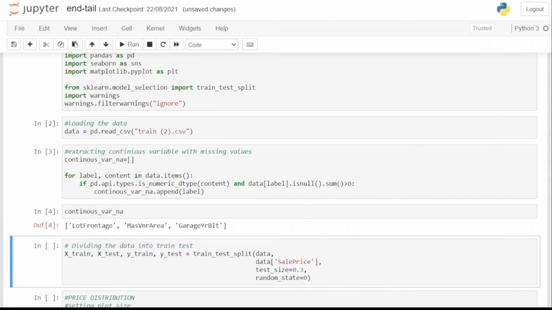Here we have three such variables, and I'm going to show you for the first variable, and for the rest of them you have to apply it yourself.